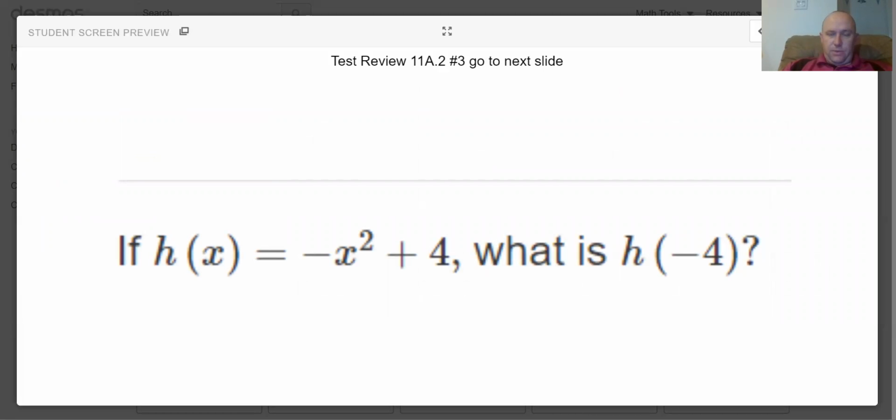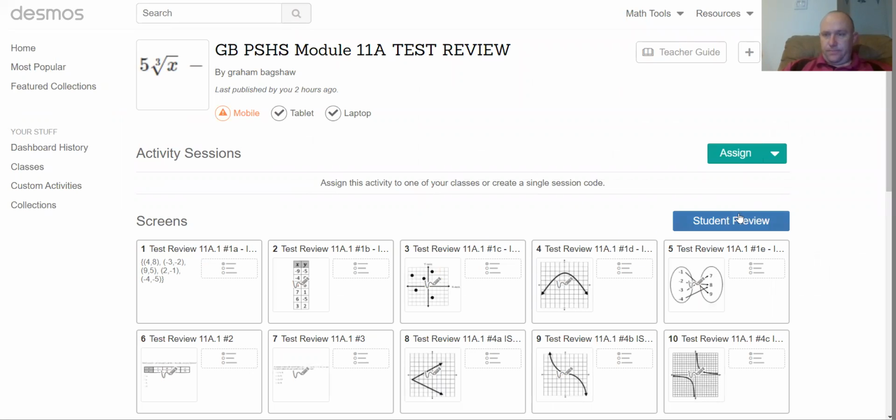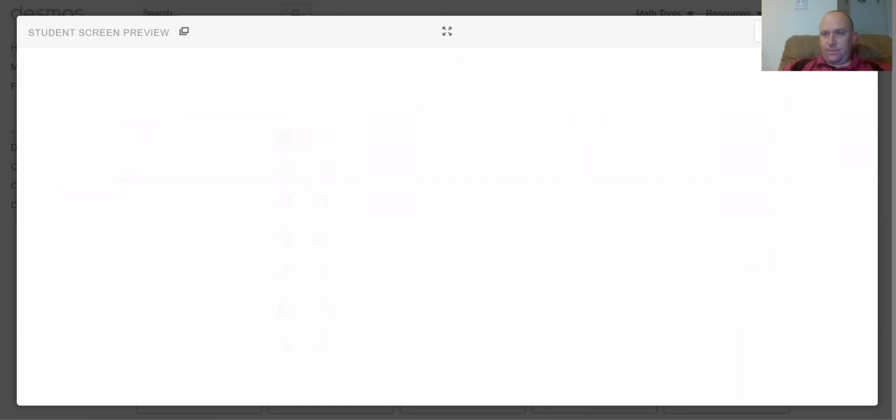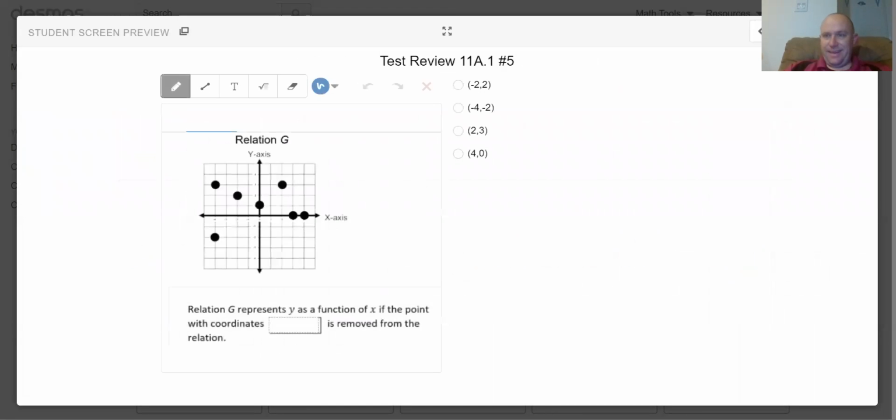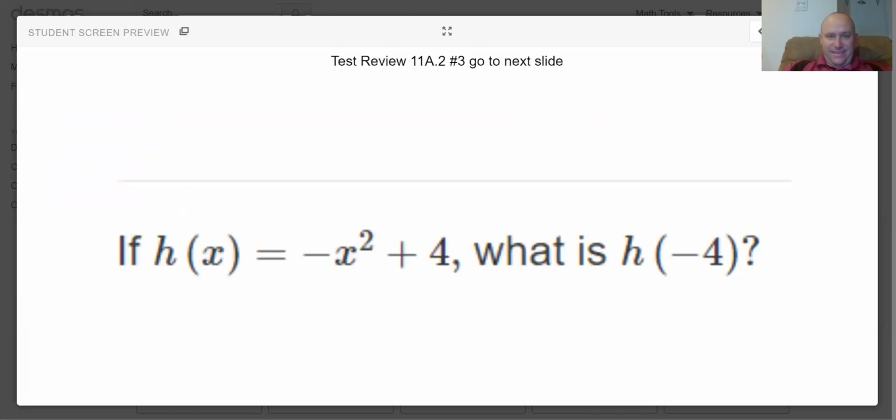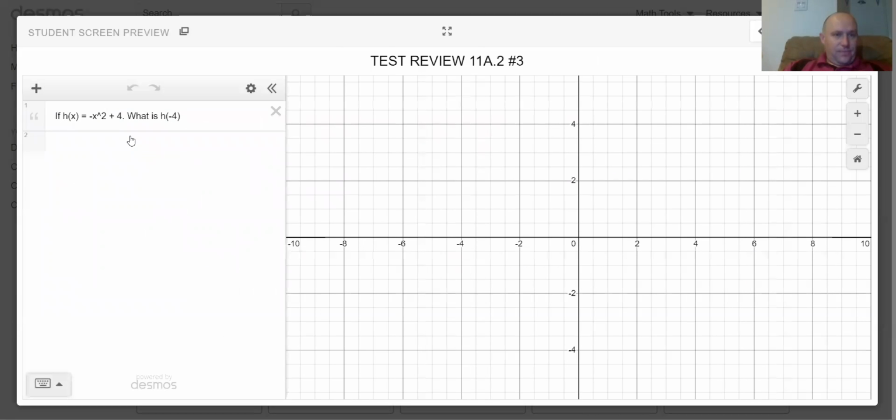h of x is negative x squared plus 4. What is h of negative 4? Oops, I just clicked on the wrong x. Let me quickly get back to where I need to be. There we go. So we have it on this slide here just to make it a little easier to see.